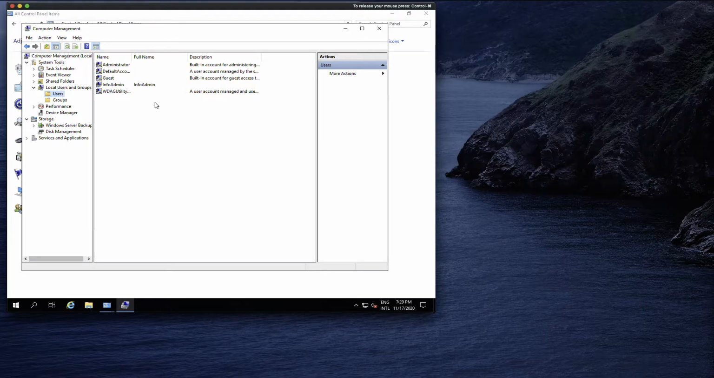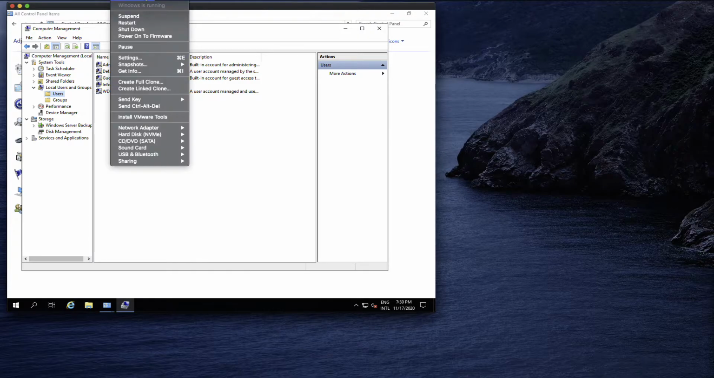So after I created our info admin user, I went ahead and played a little bit with display resolution, tried to make things a little better, but that didn't go so well. As you can see, we now have a smaller window of our virtual machine. So in order to repair that and to add some other functionalities, we are going to install VMware Tools.